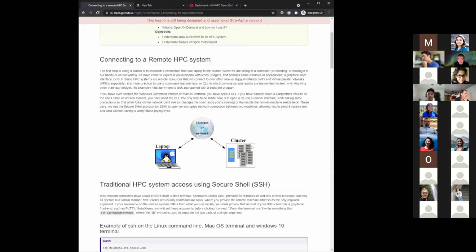When we're sitting at a computer, or standing, holding, could be your watch, could be whatever, we've come to expect a visual display of icons, widgets, and perhaps some type of windows or applications. So, a graphical interface, a GUI. Since HPC systems are remote resources that connect over long, possibly slow or laggy connections, typically things like Wi-Fi mixed in with virtual private networks or VPNs, it's more practical to use command line interfaces, or the CLI, in which commands and results are transmitted as text only. Anything other than text, such as images, would need to be written to disk and opened in a specialized program.